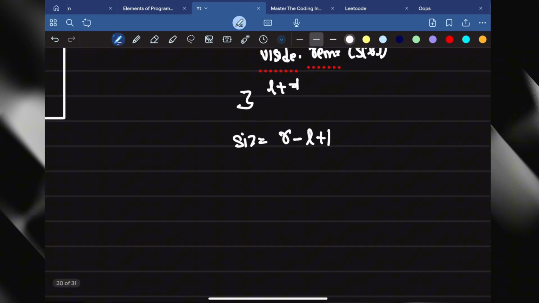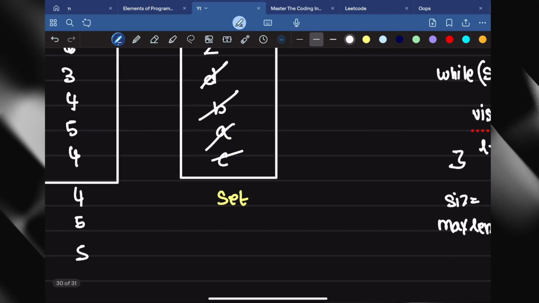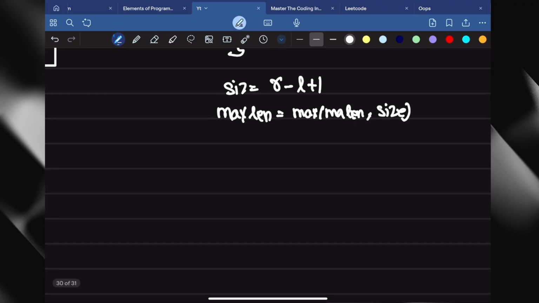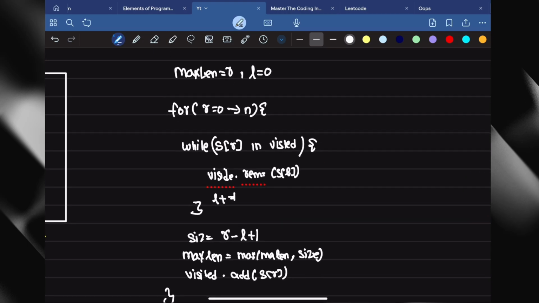This is the current window size, and we'll update max length to be the max of max length and current window size. And as always, whenever we visit a character, we add it to visited: visited dot add s of r. That's pretty simple, right? And you can directly return max length. This is a pretty simple basic solution.